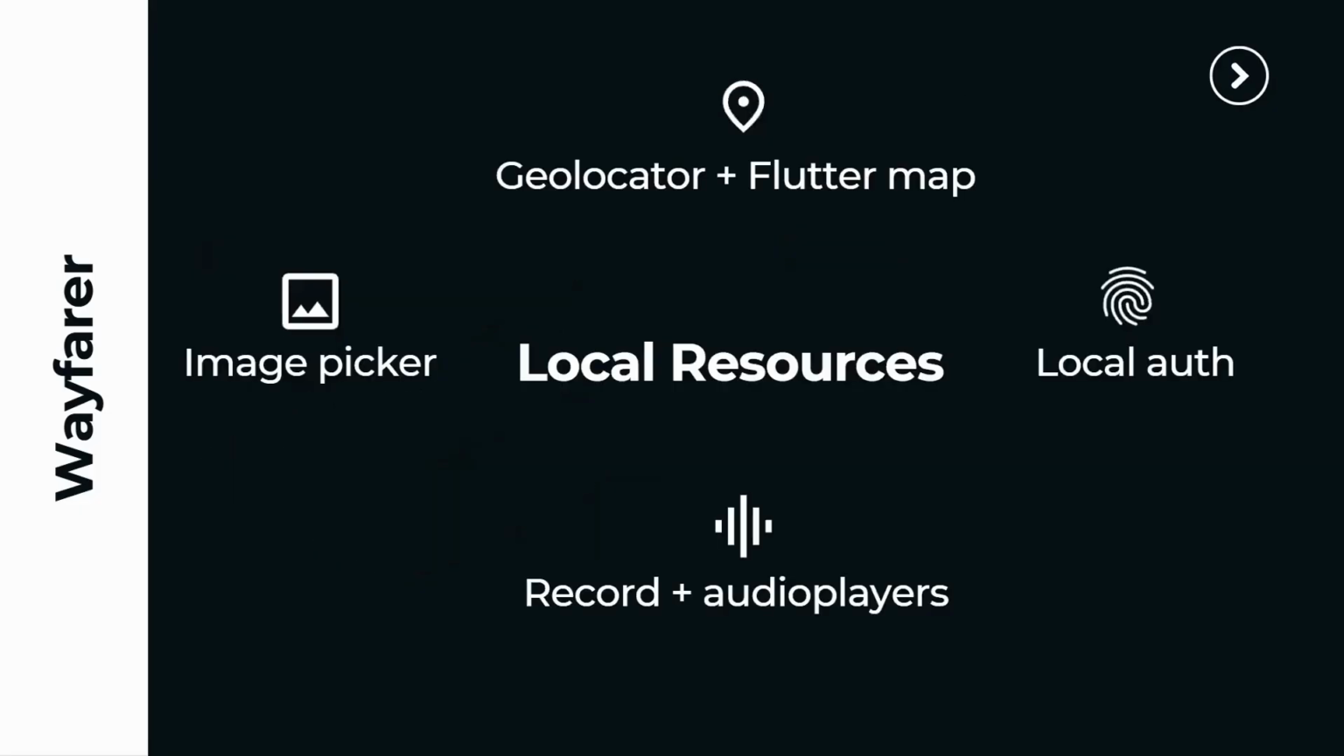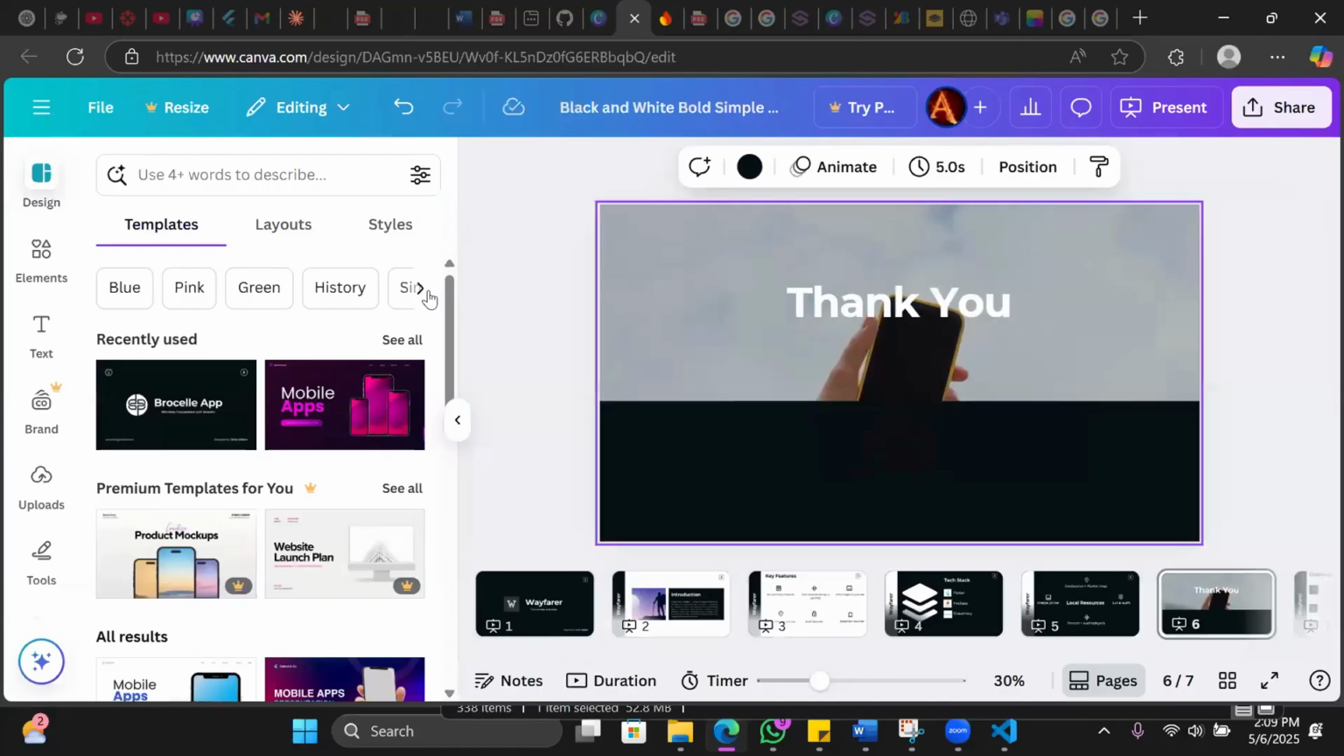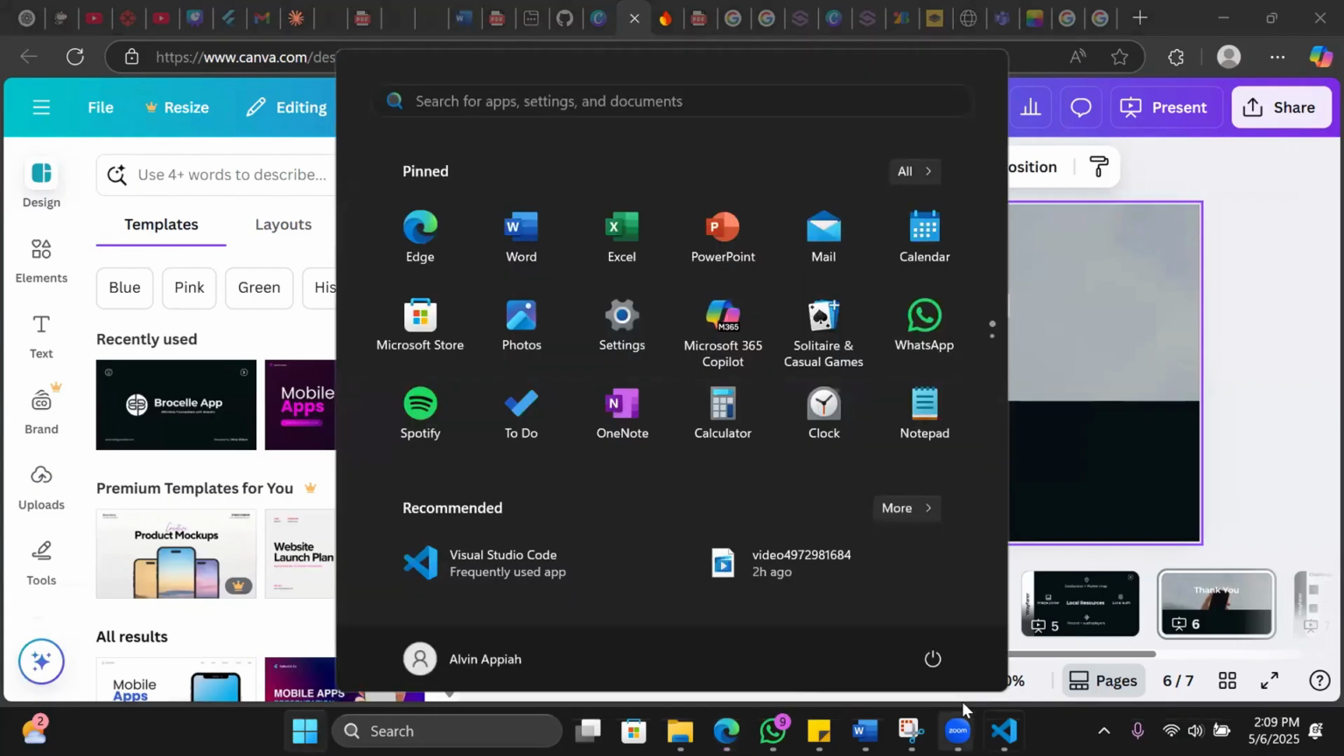For the local resources, I use Geolocator plus Flutter Map for the location tagging, image picker for gallery and camera, record plus audio players for allowing them to record audio and then play it back, and local auth for locking journals. So this brings me to the end of the slide presentation. Now I'll take you to parts of my code.